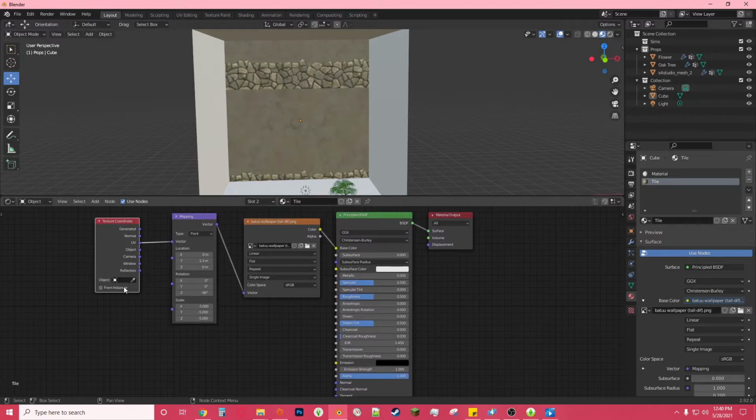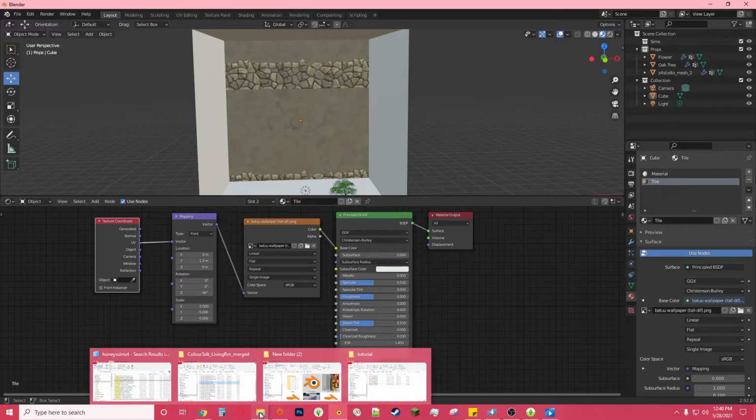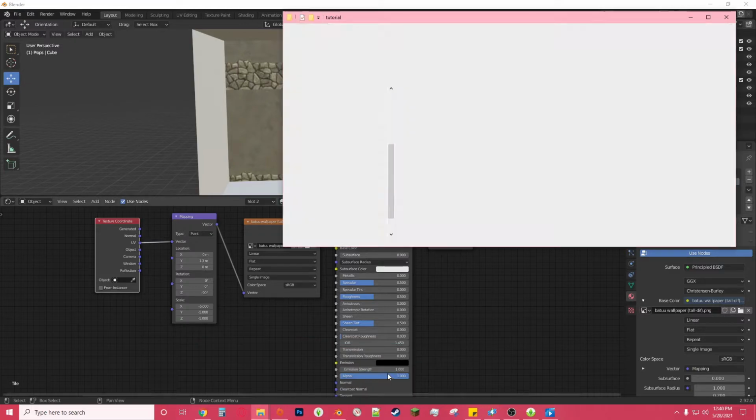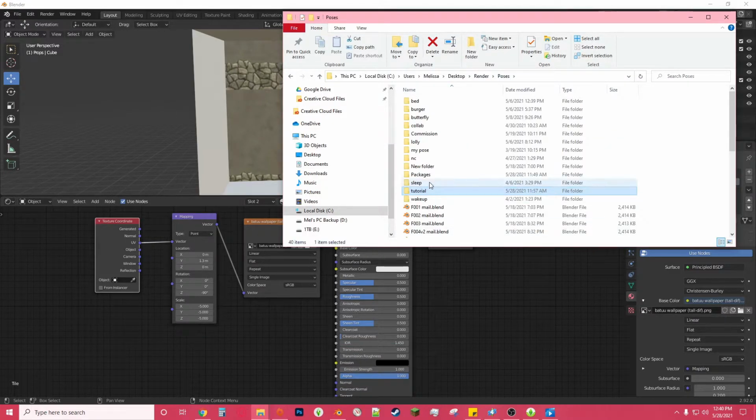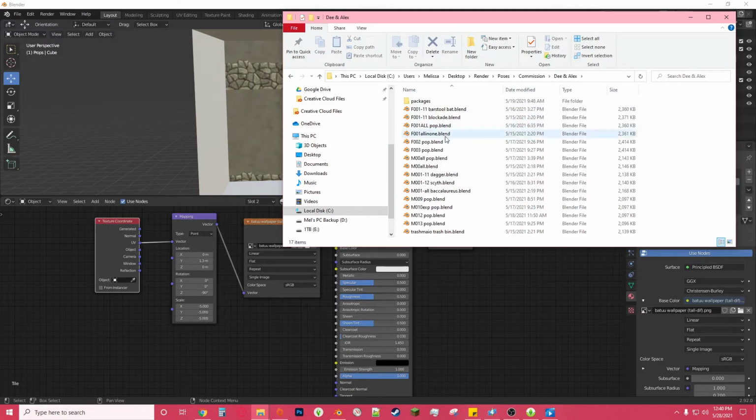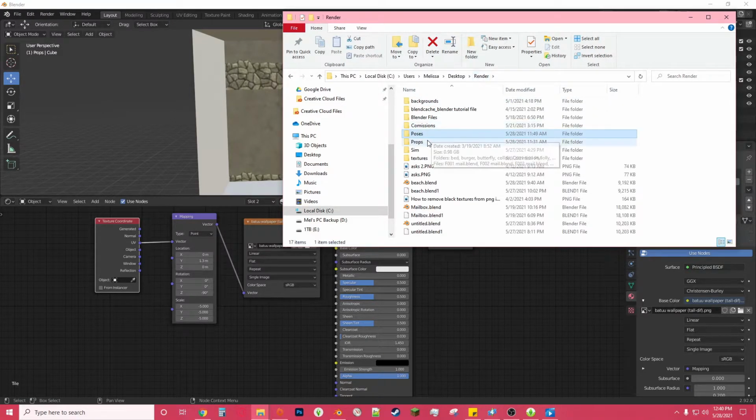Now, for the specular and normal maps that I was talking about, the easiest way to do that, so you're not putting in multiple image textures, is you can just drag and drop. Whoop, we're in poses.